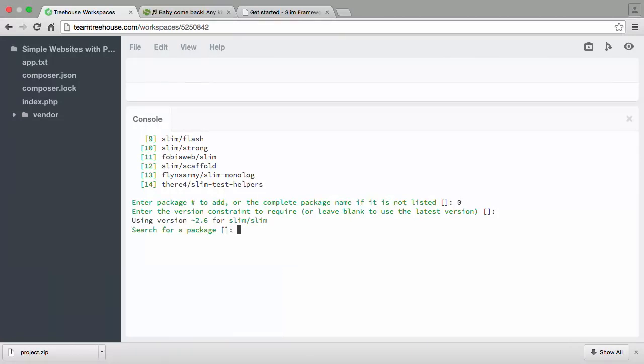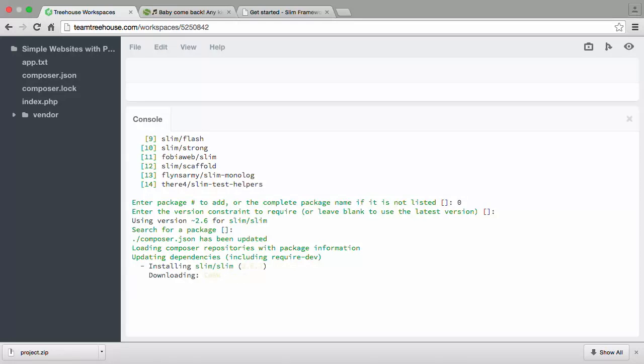Once the require statement has been set up for 2.6, we're going to hit Enter because we don't want to install anything else just yet. So now it's going to put it in the composer.json and then run the install for us. So it's going to look for any requirements from Slim and add those as well. Okay, so it's added everything that Slim needs.